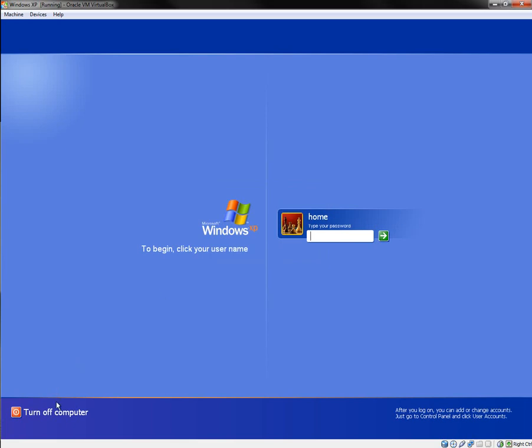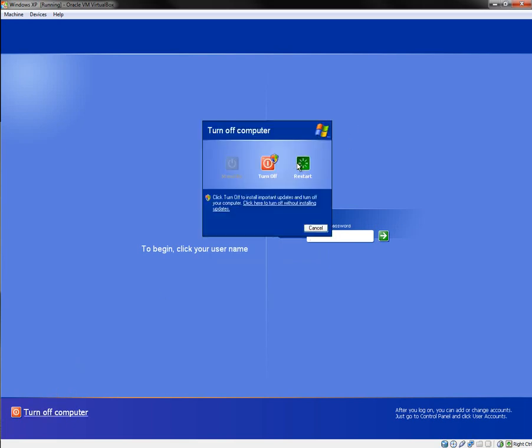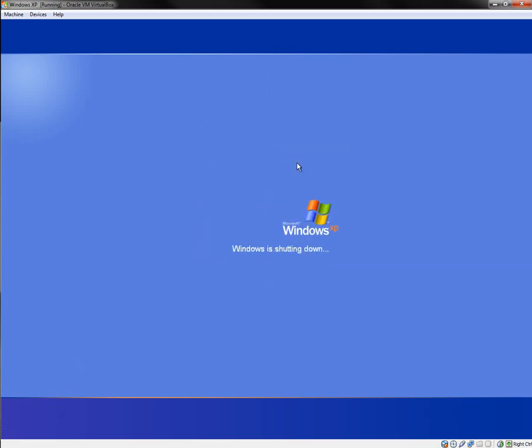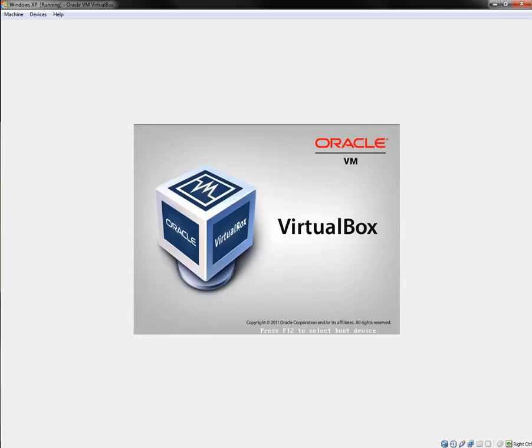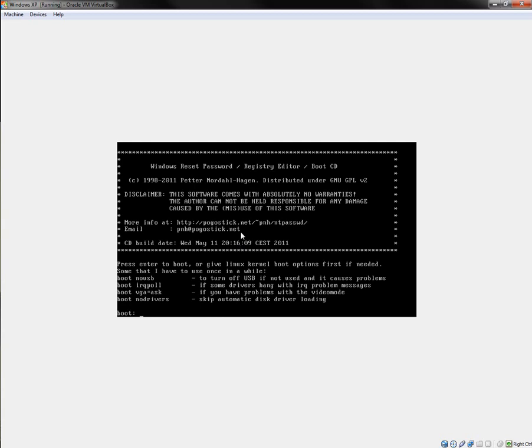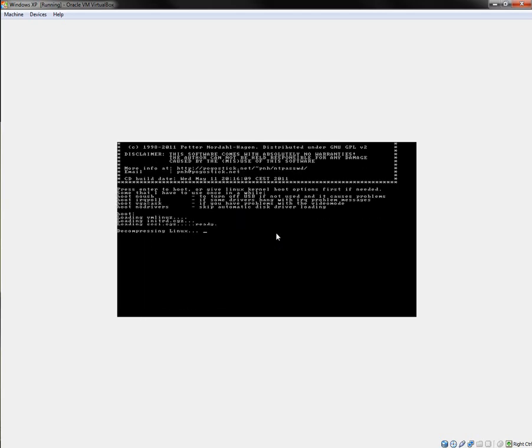Wait, hang on. Turn off the computer. Just restart it. This program actually works with Windows. I think it works on all versions of Windows. Oh, here you go. Windows reset password and registry editor boot CD. I believe it works for XP and Vista as well. I'm not too sure on 7 because I've only done it on XP. I haven't tried it on Vista.